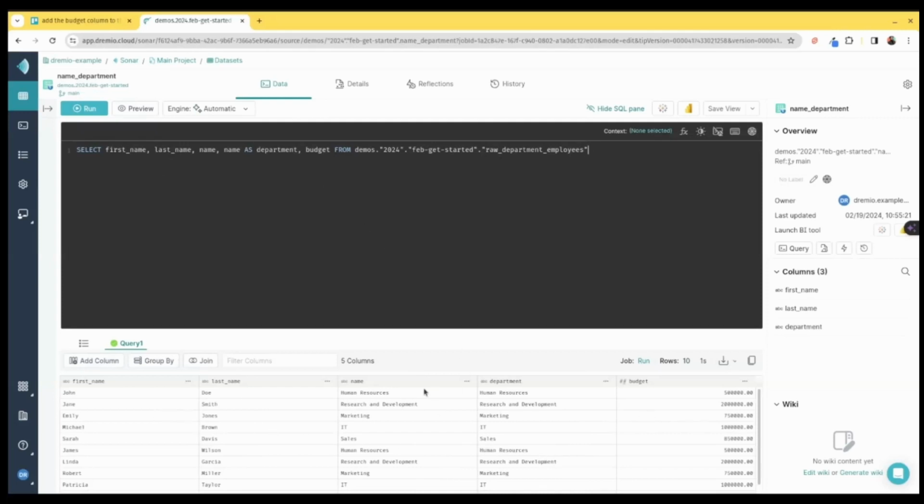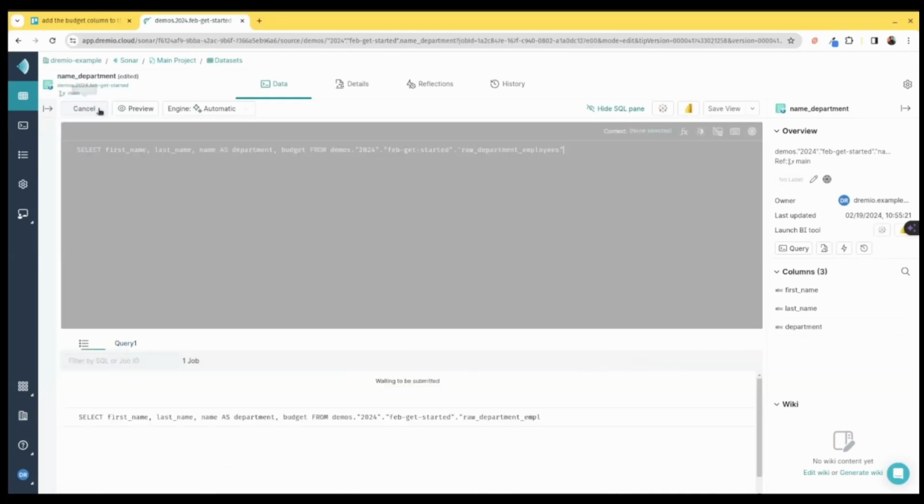Name as department. Although I see I have a name and department field, I should only be seeing one. So I'm examining a first name, last name. Oh, I see I have name twice. So let me go take out name there. Okay, and let's run that again.